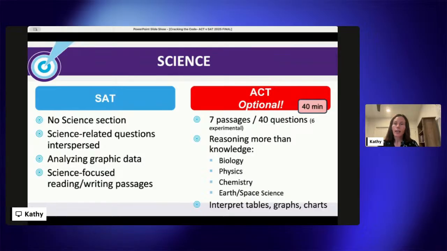ACT does have a separate science test. It is always the final test on the ACT. So again, you start with English, math, short break, reading, science if you're taking it. Science is also a passage-based test. You get 40 minutes. There are 40 questions, 6 of which are experimental. Those are divided among 7 passages.